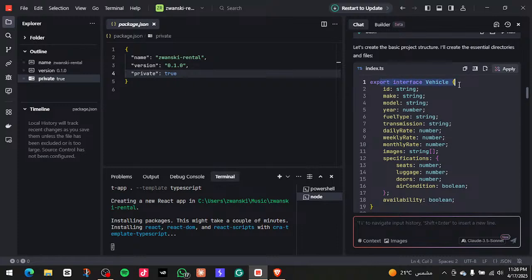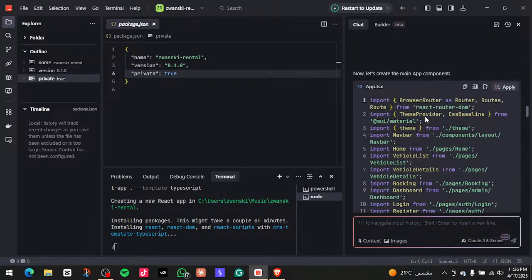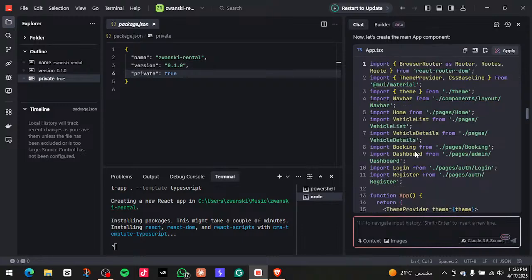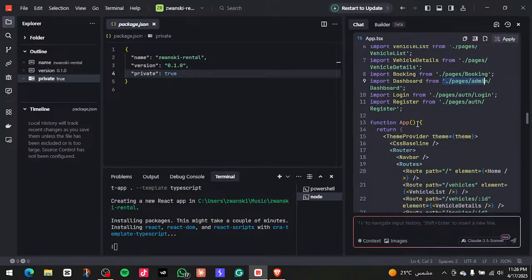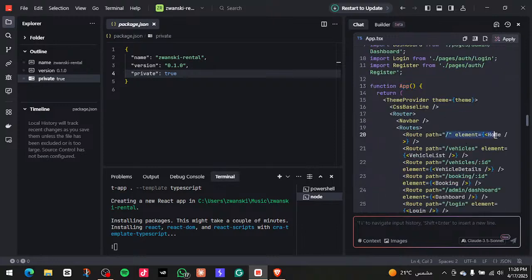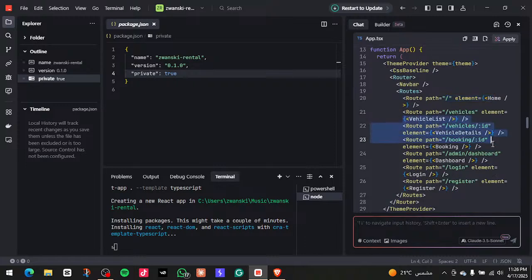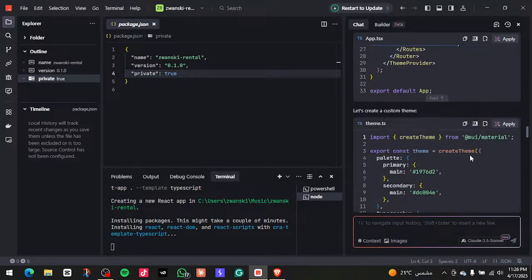I'm just curious about this. I can see from the app, it's using app route and the theme. We have a home page, the vehicle details and the booking, admin. It's gonna be great, but actually it's my PC that is slower. It shouldn't have taken much time like this.